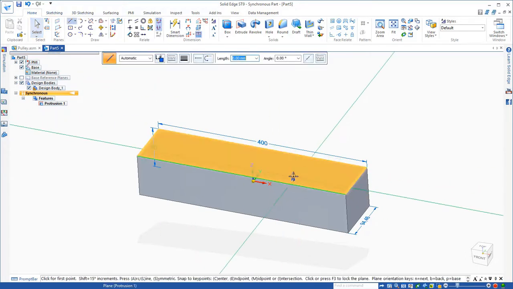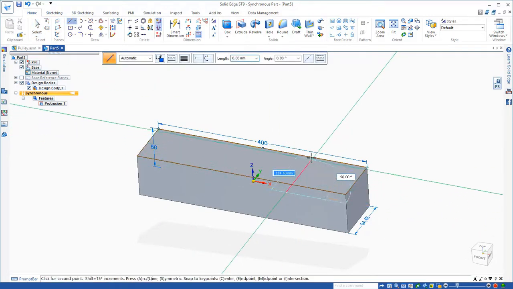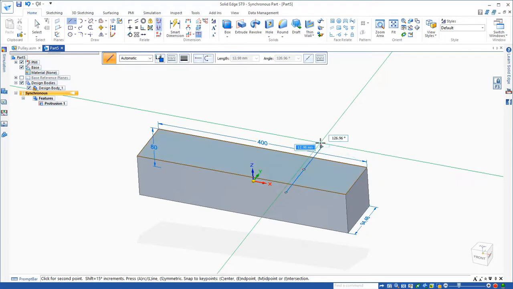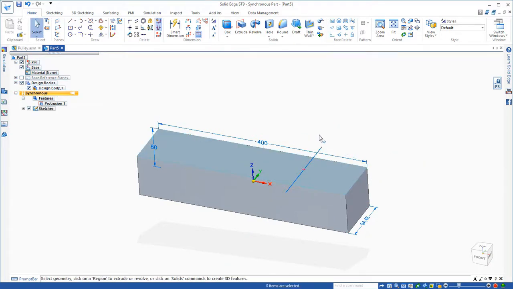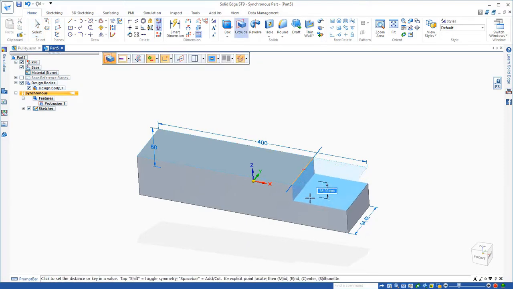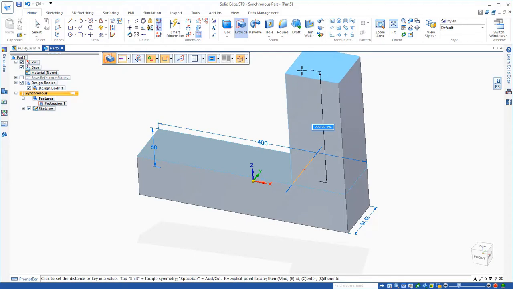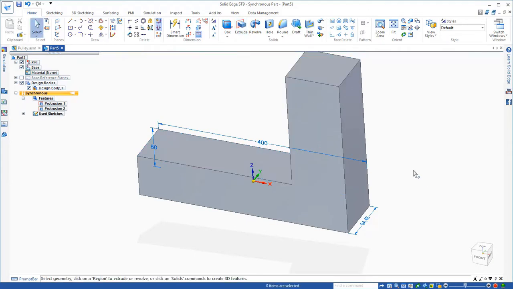I'm going to draw a line actually vertically across this face. Notice what that did. It broke this into more regions. I click on a region, start to drag. If I pull it down, it creates a cut. If I pull it up, creates an extrude.